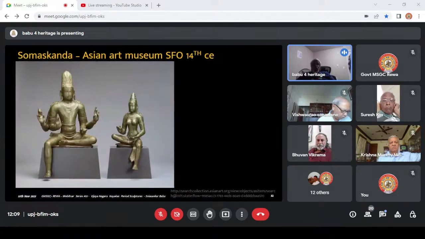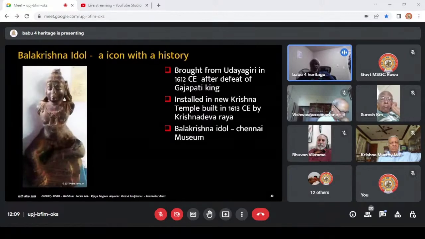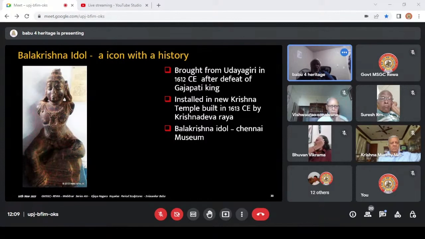And then they excelled in bronze. By look, you can say that this bronze is of the Chola period, but actually the plasticity is missing, and experts evaluate this to be Vijayanagara period. And this is a final interesting idol, of Balakrishna, which was brought from Udayagiri after defeating the Gajapati kings and installed in the new Krishna temple which Krishna Devaraya built. It was there, and after the sack of Hampi, it was scattered around. And finally, this was brought in and stationed at the Madras Museum, and it is available in the Chennai Museum now.